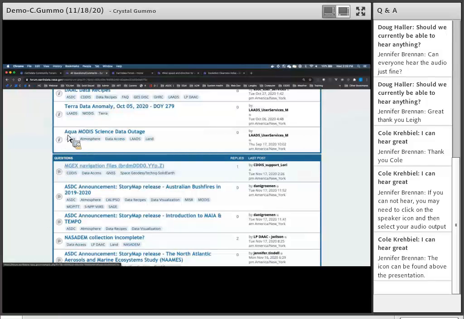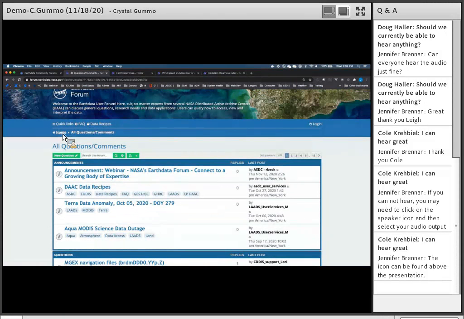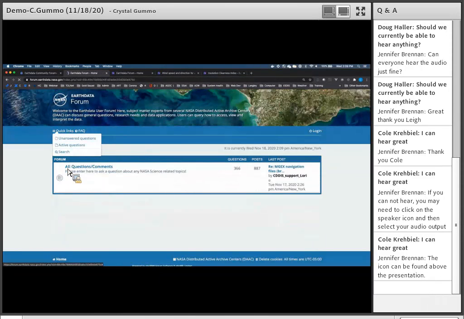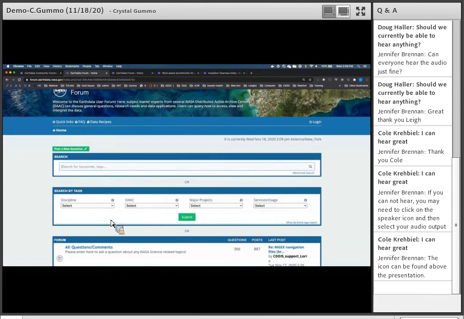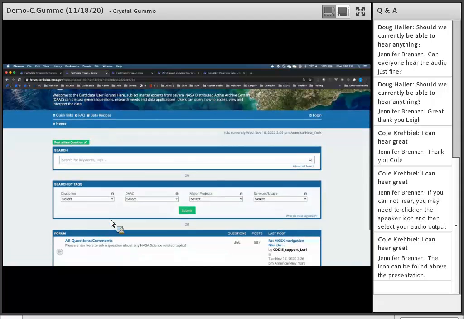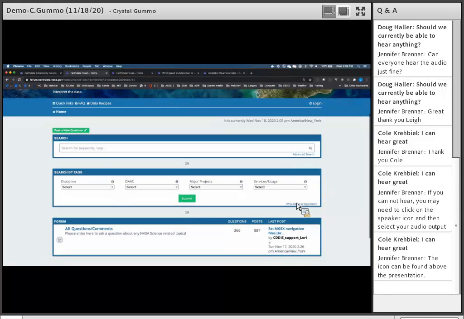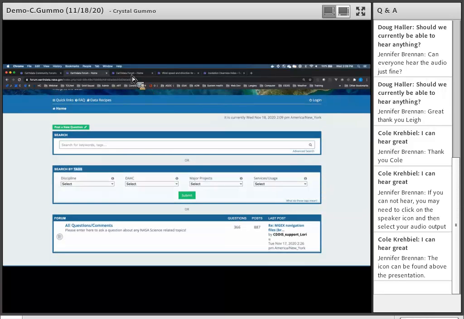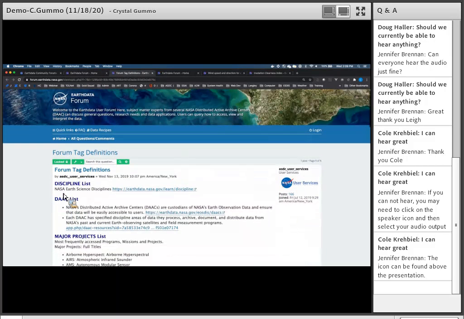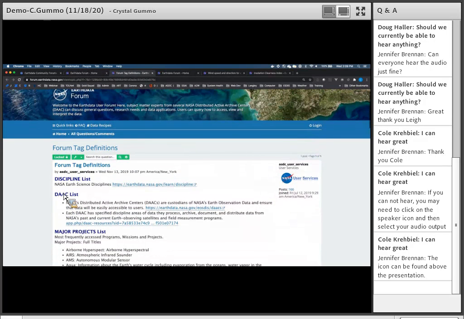So I'm going to click back on this home link, and you can do a keyword search, or you can search by tags. This is something a little different than your average forum, because we wanted to have an easy way for people to drill down to what is important to them. Now, we knew that not everyone is going to know what tags are, so there's a link on the page that says, what do these tags mean? And you have definitions, because we have a discipline list which aligns with NASA's Earth Science disciplines. You can learn more here.